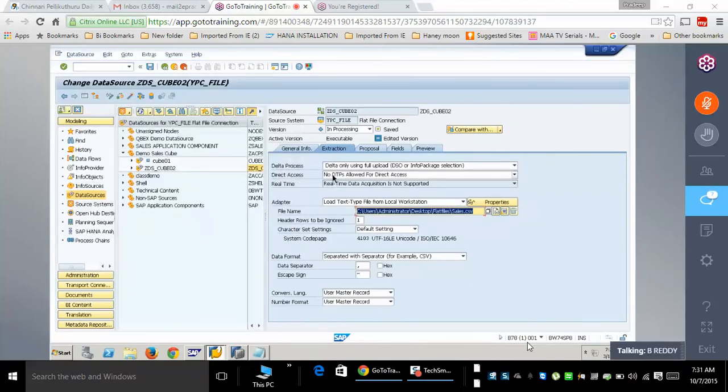And say now what is it? No DD allowed for that. I would like to set it as what? Allowed. Only then it can be accessed by what?